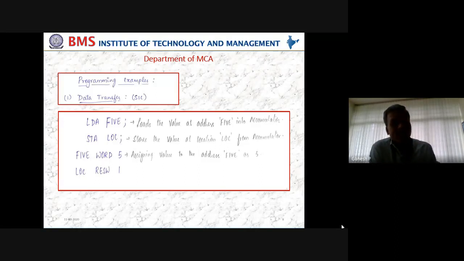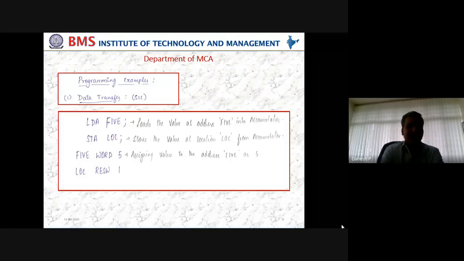So I want you to keep the instruction set that I shared yesterday with you, so that it is easy for you to understand whether the instructions I'm using are there in the SIC instruction set or not. Hope you have that PDF I shared yesterday, that instruction set. You can keep that open. Yes. So what is the requirement here?